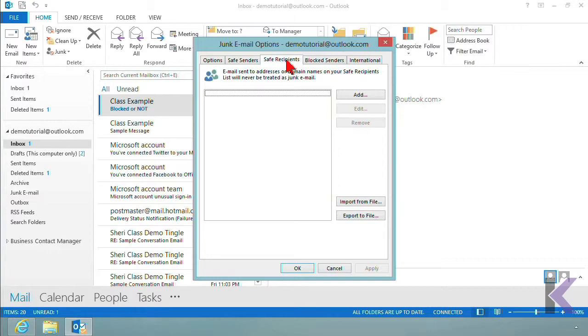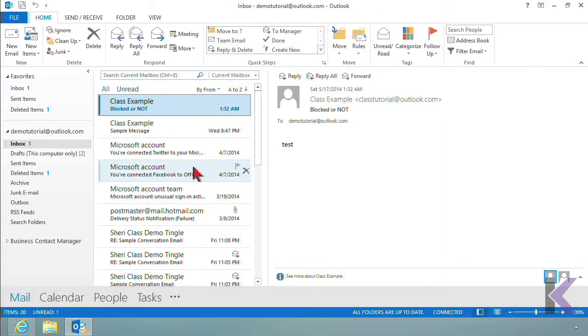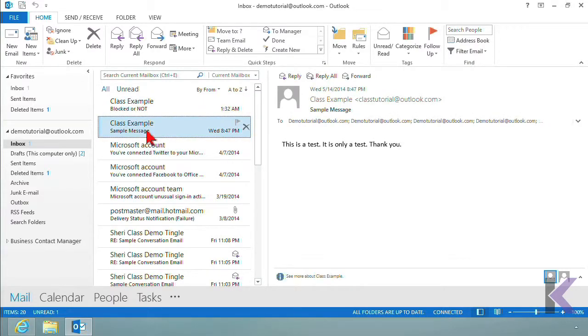Safe recipients, anyone who is deemed a safe recipient or safe sender, you're going to be able to receive information from those people. So now class demo and class tutorial are safe senders. I also want to trust any email that comes from one of my contacts, so I don't have to worry about those being blocked or going to my junk. Those are definitely going to be safe. So I'll say okay to that.